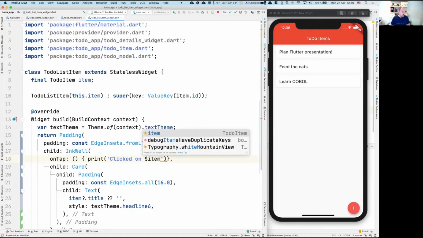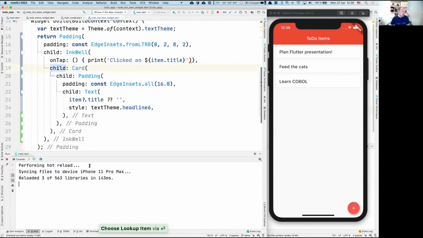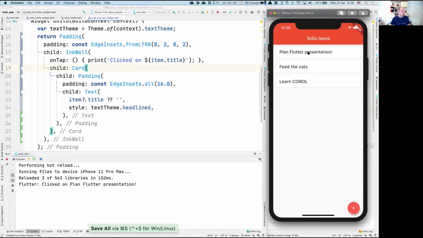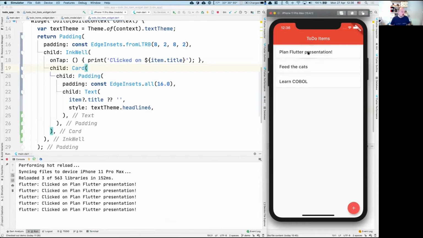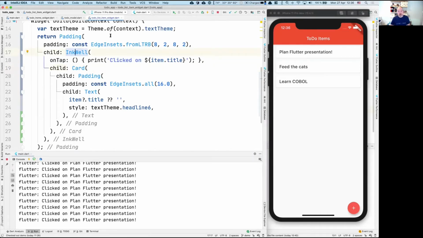let's see, title. Bring up the run menu here so you see. Save. Oops, that was wrong. There we go. And if I click now, you see there is an effect happening and it prints out something, but the effect is happening on the wrong level. That's because I need the inkwell to be inside the card and not around the card.